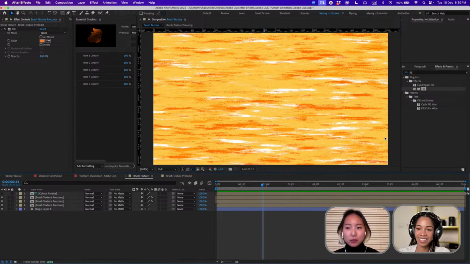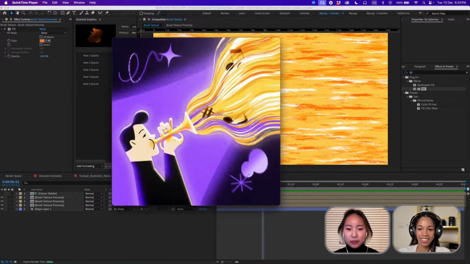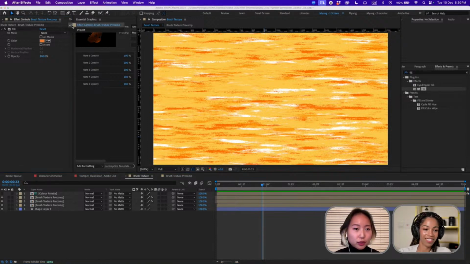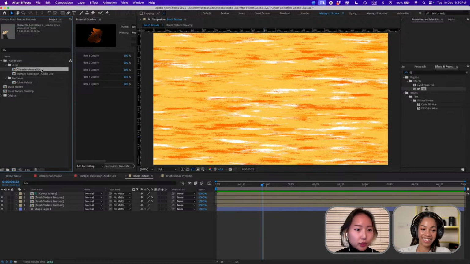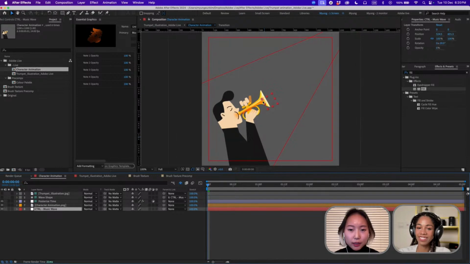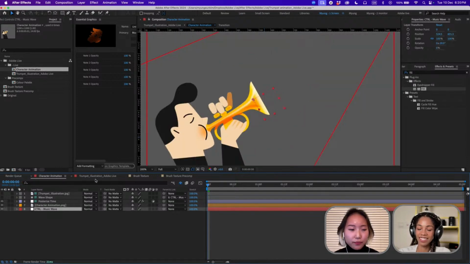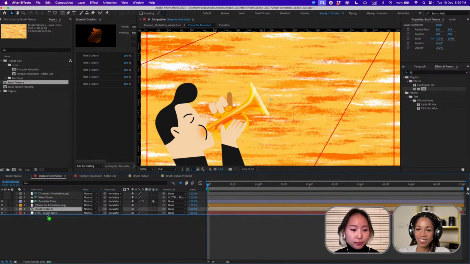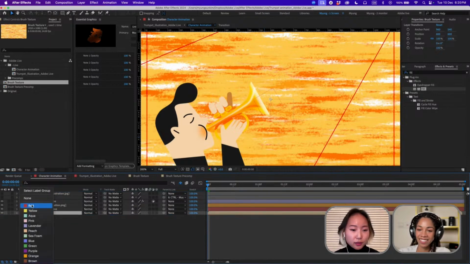So this is gonna be the base of this texture coming out of this trumpet. So now we're gonna add it to the trumpet. When you go to project and go back to this character, I already created where the texture can come out from. So I'm gonna drag this brush texture to this comp. I'll change the color of the layer.